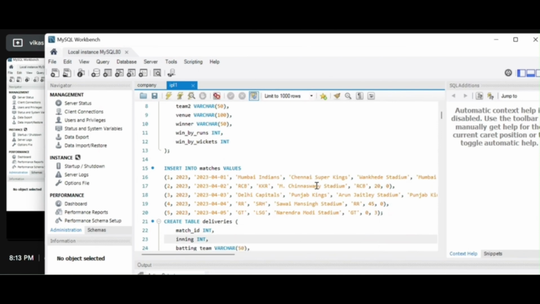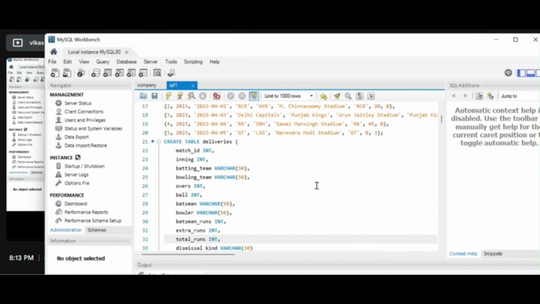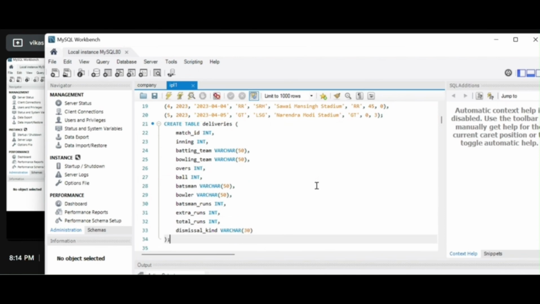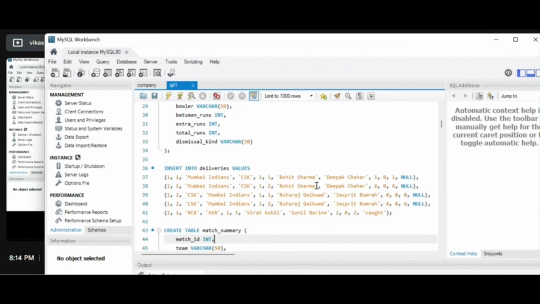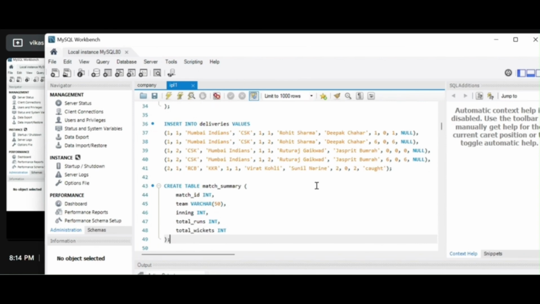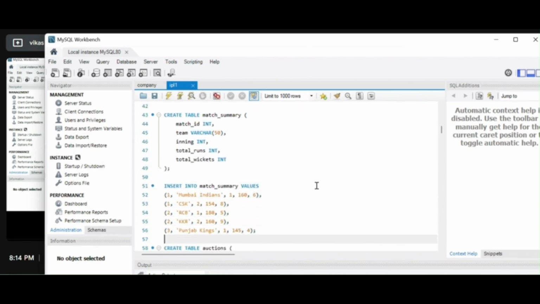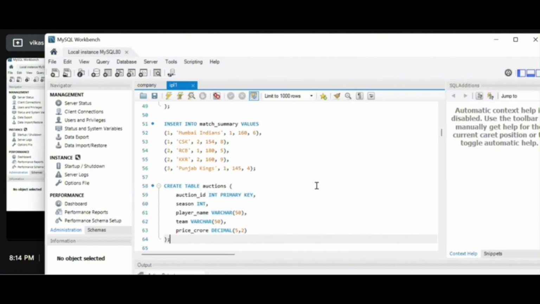Again, we have to create another table called deliveries, in which we have columns match ID, inning, batting team, bowling team, overs, ball, batsman, bowler, batsman runs, extra runs, total runs, dismissal kind. We have to insert values for the deliveries table. We have to create another table called match summary, in which we have columns like match ID, team, inning, total runs, total wickets. We have to insert values for the match summary table.